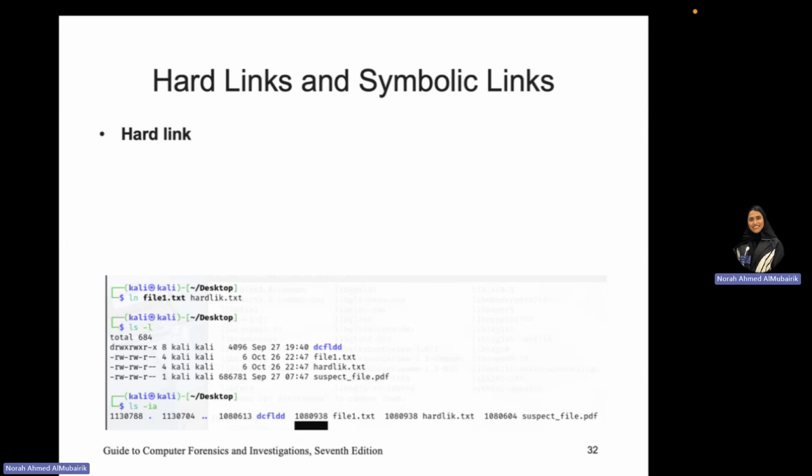Now we will talk about something called hard link. What does hard link mean? Now hard link in a simpler way: two different files, two different entities, refer to the same file. So when I say ln, then file1 and hard link text, this means that both of them share the same address, they share the same content, they share the same thing.